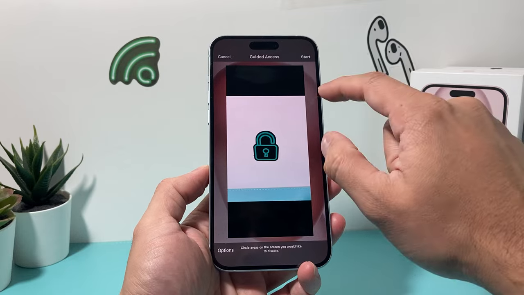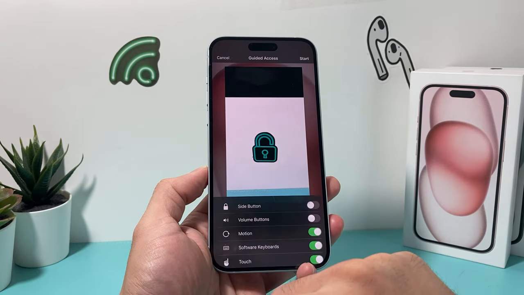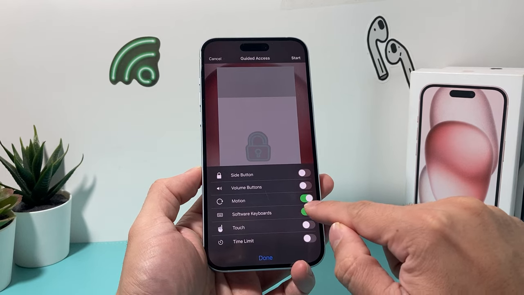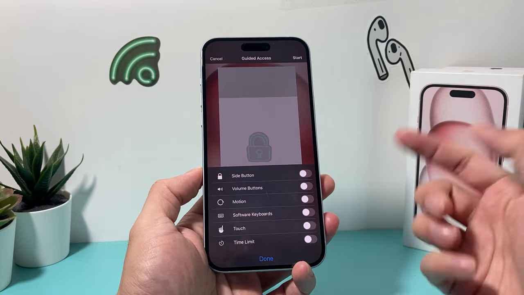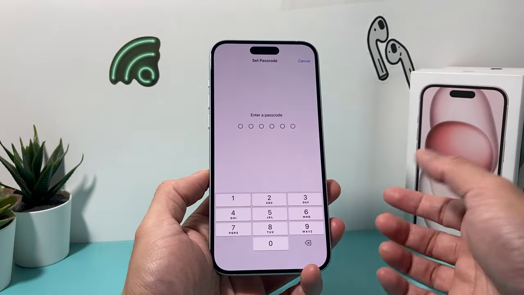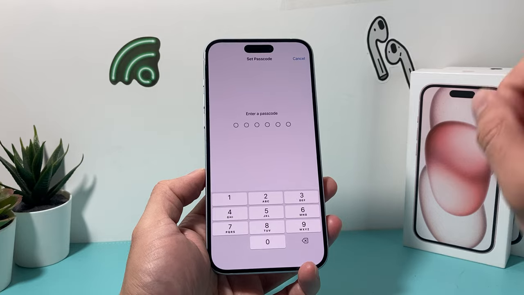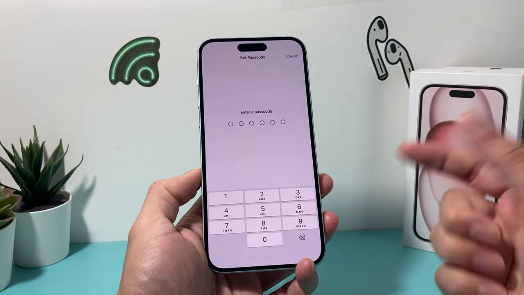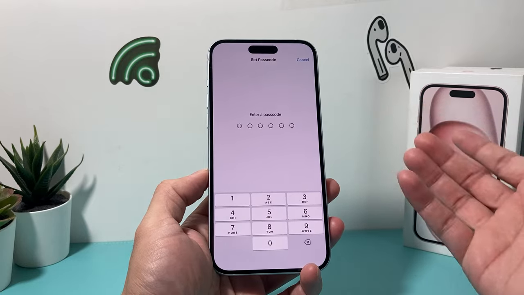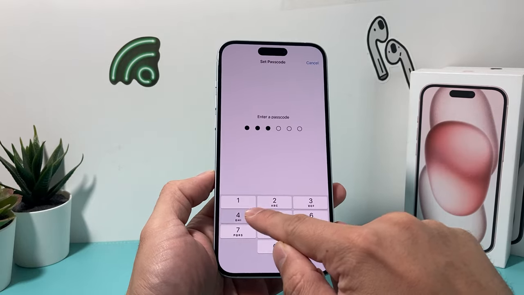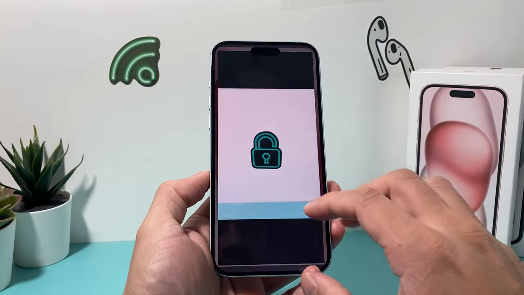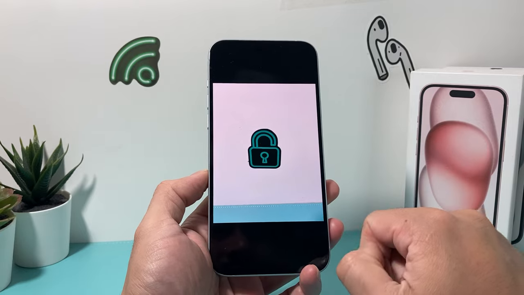Once you get this option for guided access, you click on options and you want to turn off touch and pretty much anything else as well, in motion. All of these should be turned off. Then hit done and then start. Then you want to set a passcode so you can exit out of it. It's important that you remember this passcode. It may be the same as your Apple passcode for your phone, but it could be a different one as well. I just took something really simple, because I'm just tracing and I can just get out if I need to. After that, it says guided access has started.